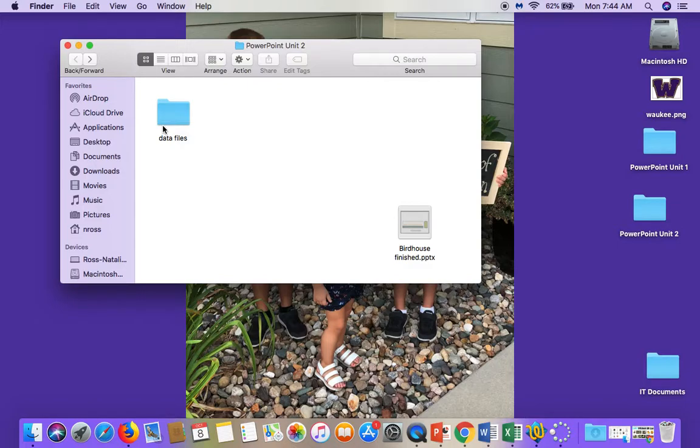Okay, welcome to Unit 2 of PowerPoint. This is going to be a little bit more complex. We're going to be adding shapes and pictures and sounds and editing all of that and doing some transitions and animations. So we're going to start with a PowerPoint presentation already and be editing and formatting it.